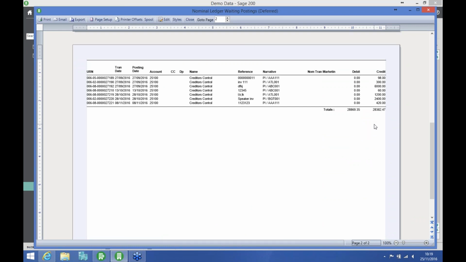There is an inquiry screen that lists all of our deferred postings, but it doesn't total it up, so it's much easier and clearer if you actually run the waiting postings report. On this report, we can see we have a waiting debit value of 28,869.35 and a credit value of 28,382.47. Now, I have a calculator, and you'll have to take my word for this, but by the time we take our deferred postings into consideration, our nominal ledger now balances to the purchase ledger.